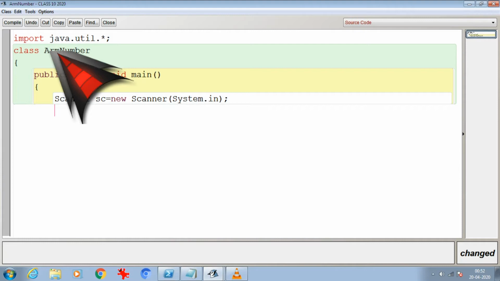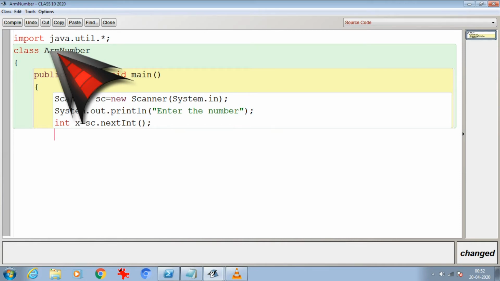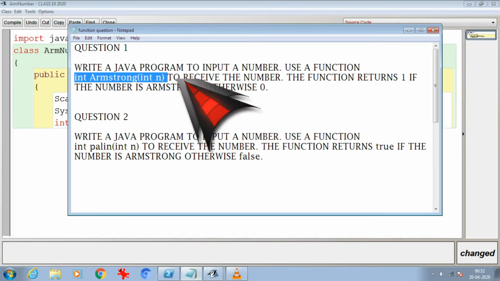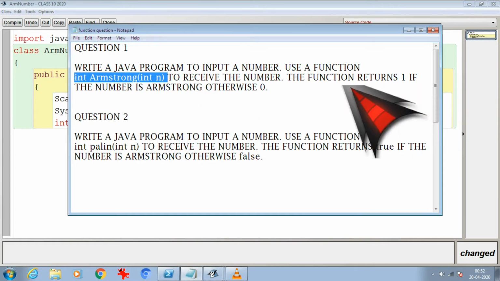So I'll write System.out.println("Enter the number"), and then in a variable int x I will accept the number. Okay, now as the question says, once I call this particular function, int Armstrong, it will return 1 if the number is Armstrong, otherwise 0.